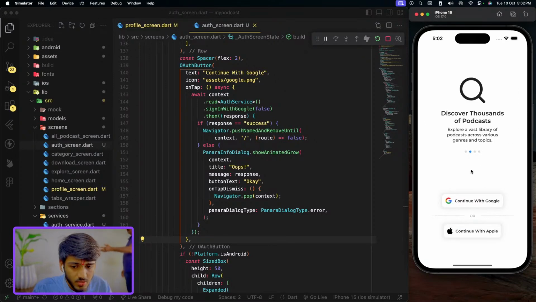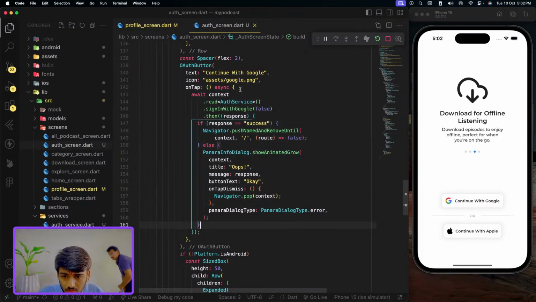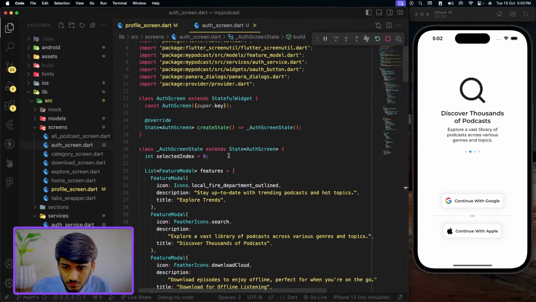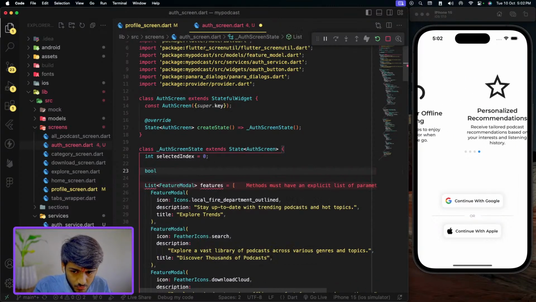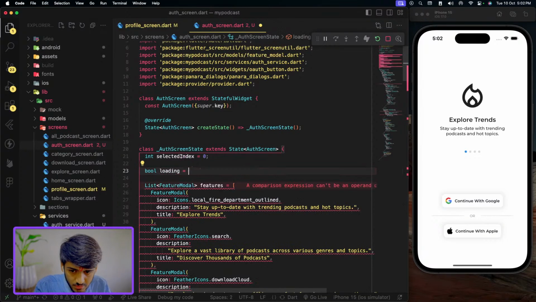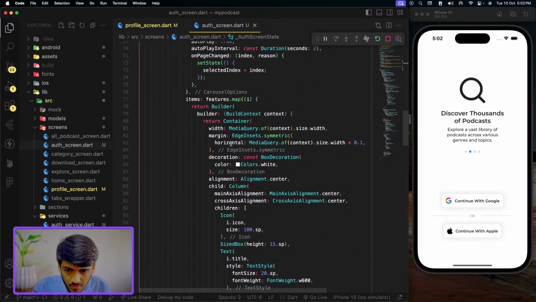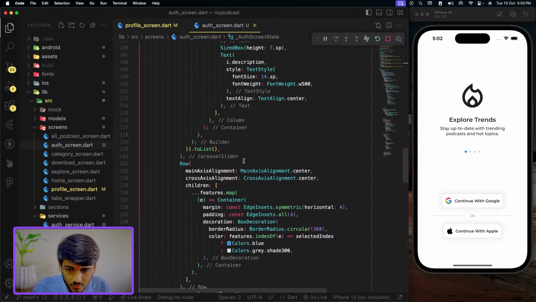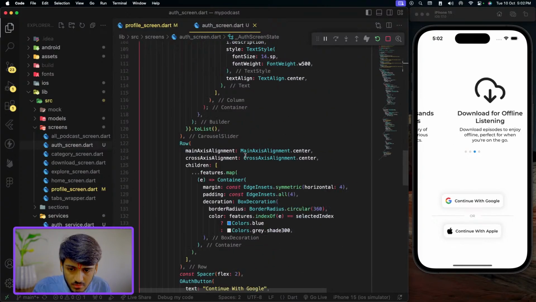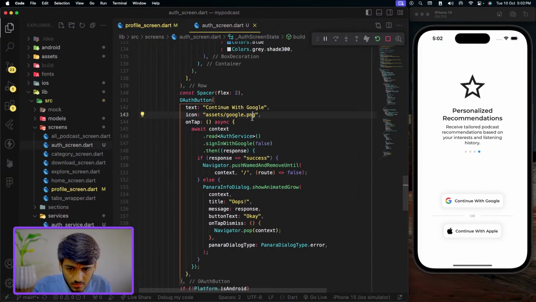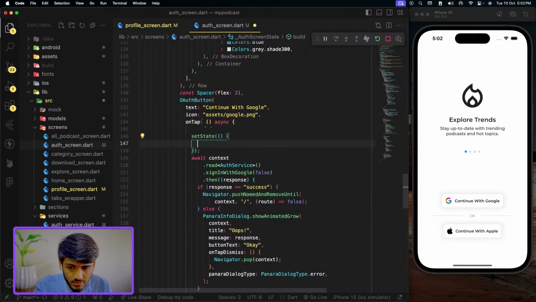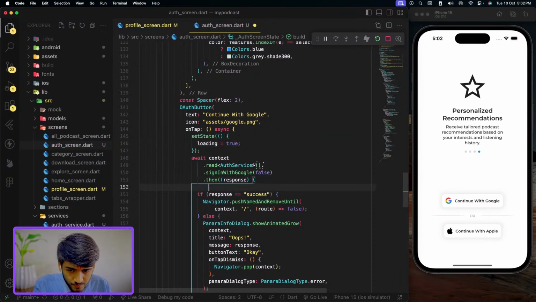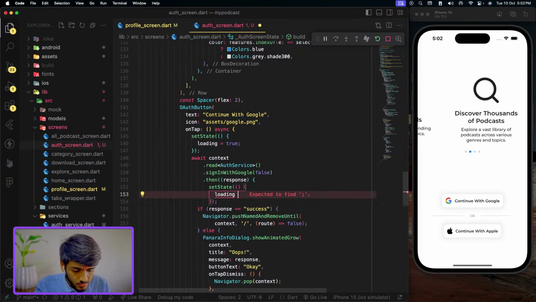Now let's do the same for Apple. When user taps on this, we can have a boolean variable, loading, set to false, and we can enable or disable that variable based on whether the process is going on. Right here, setState loading to true. Again, setState loading to false.